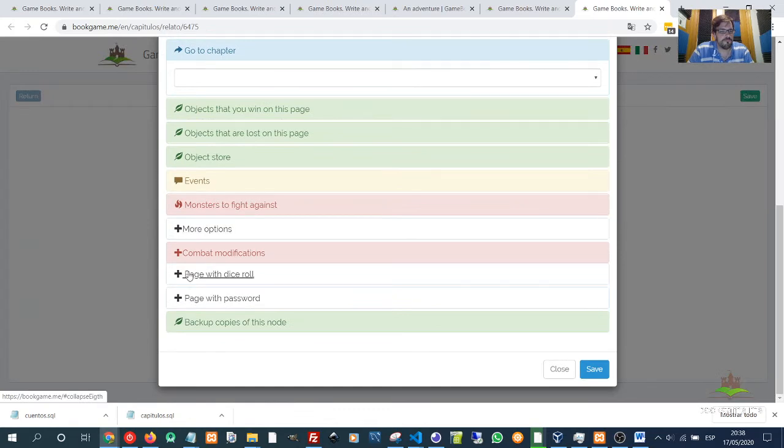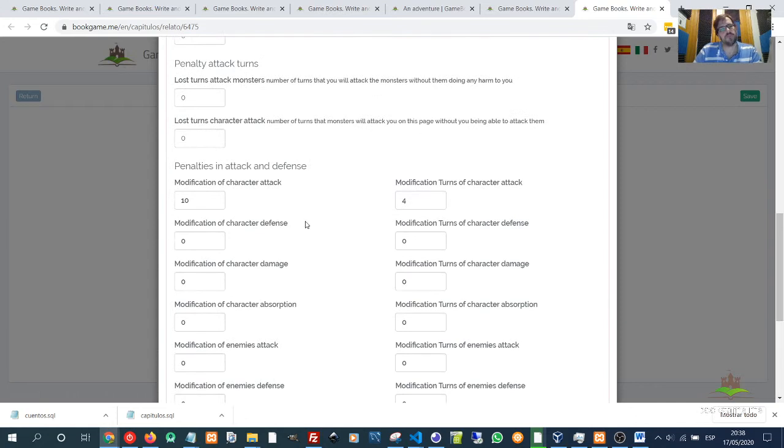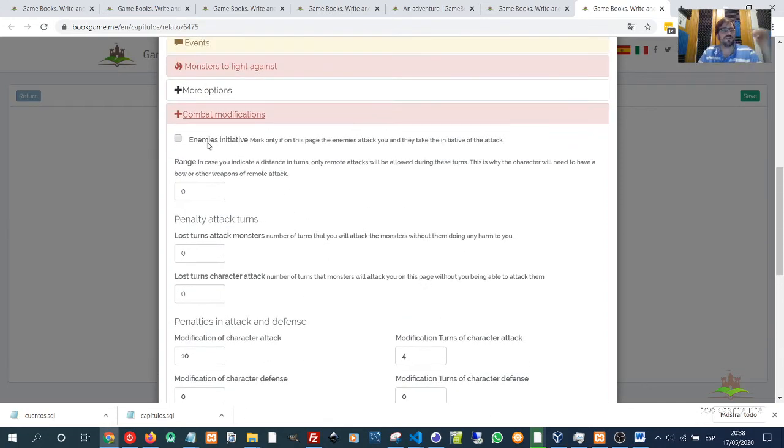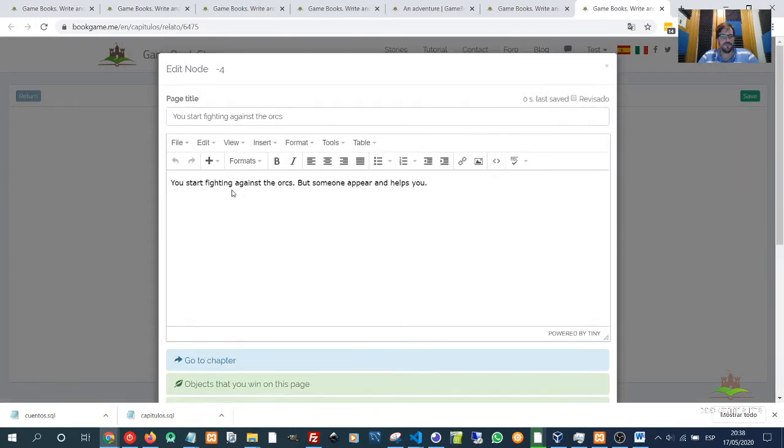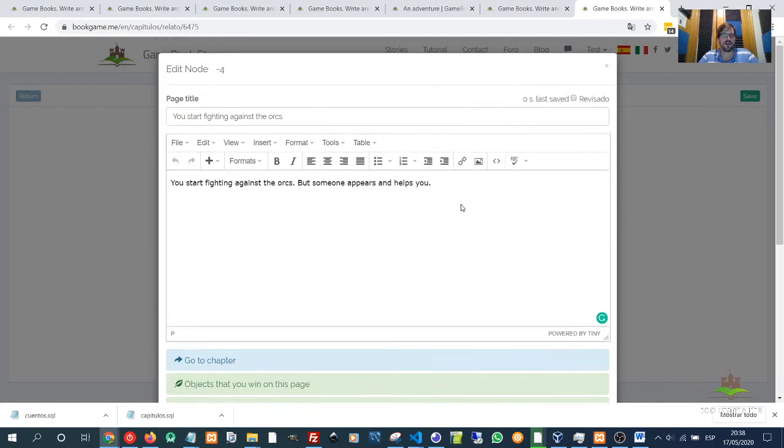Okay. If you click here, you have so many options. And first of all, it's enemy's initiative. Mark only if on this page the enemies attack you and they take the initiative of the attack. It means that the orcs, if you click here, for example, well, in this case, it doesn't make sense because you start fighting against the orcs, but someone appears and helps you. In this case, it doesn't make sense that the orcs have the initiative.